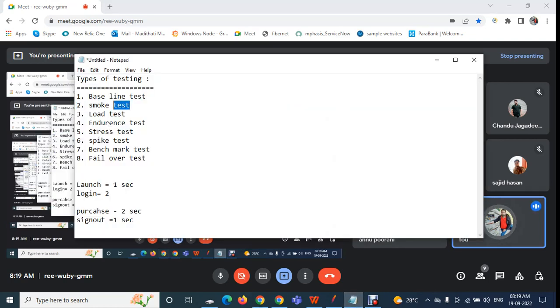So to make sure whether our script is working fine or not with a single user for a single iteration, and with multiple users for multiple iterations, that we need to cross check before starting the actual testing. So that type of testing we will call smoke testing.